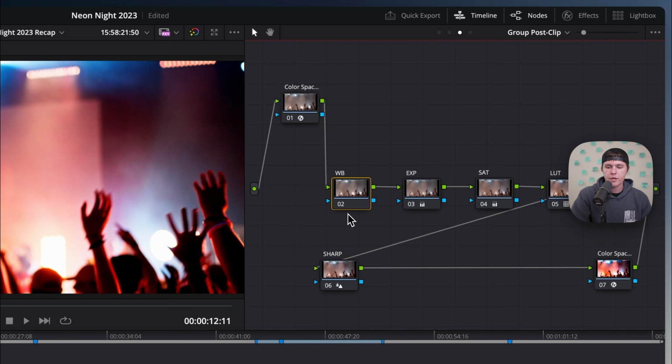So here, I didn't actually have any white balance adjustments. I adjusted the exposure just a little bit, saturation, put a LUT, and then just a little bit of sharpening. That's a really basic grade, but mostly what I wanted to do here is take it from Sony S-Log3 into Rec 709 in the end.